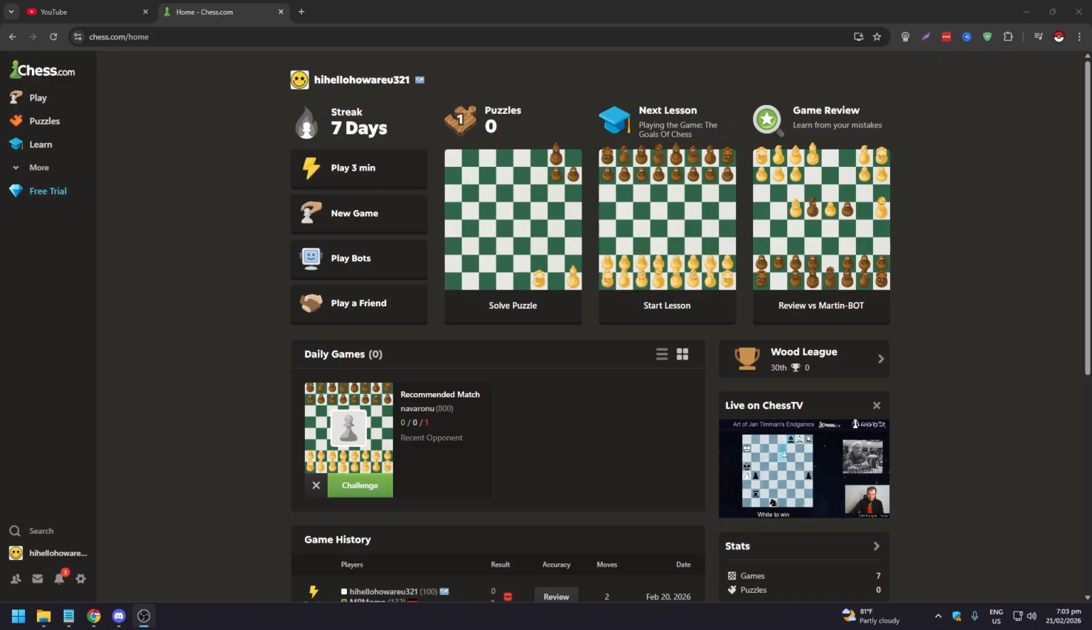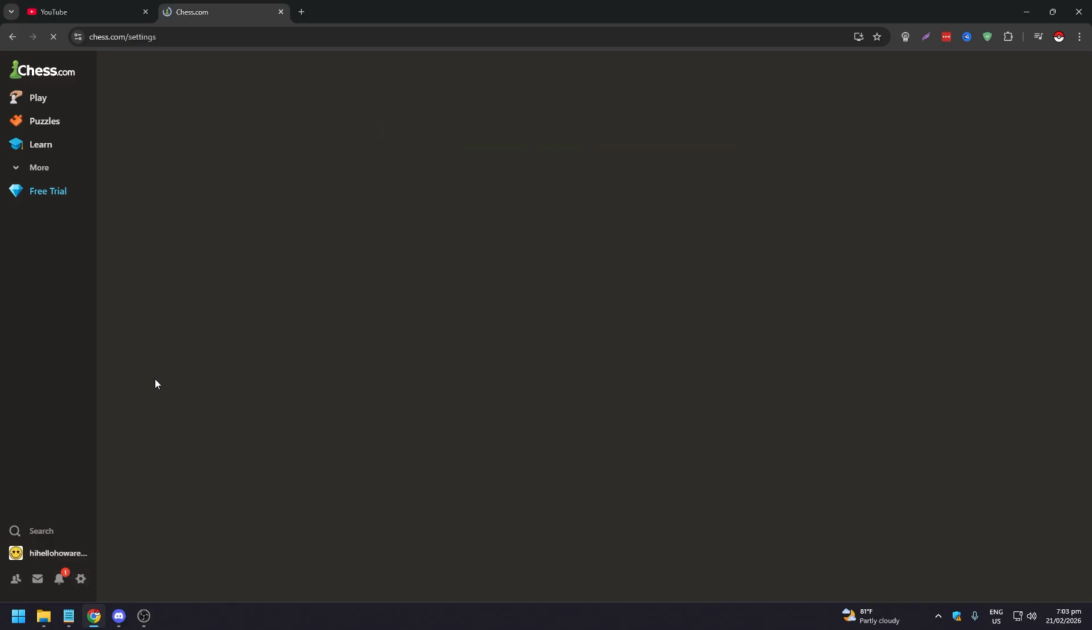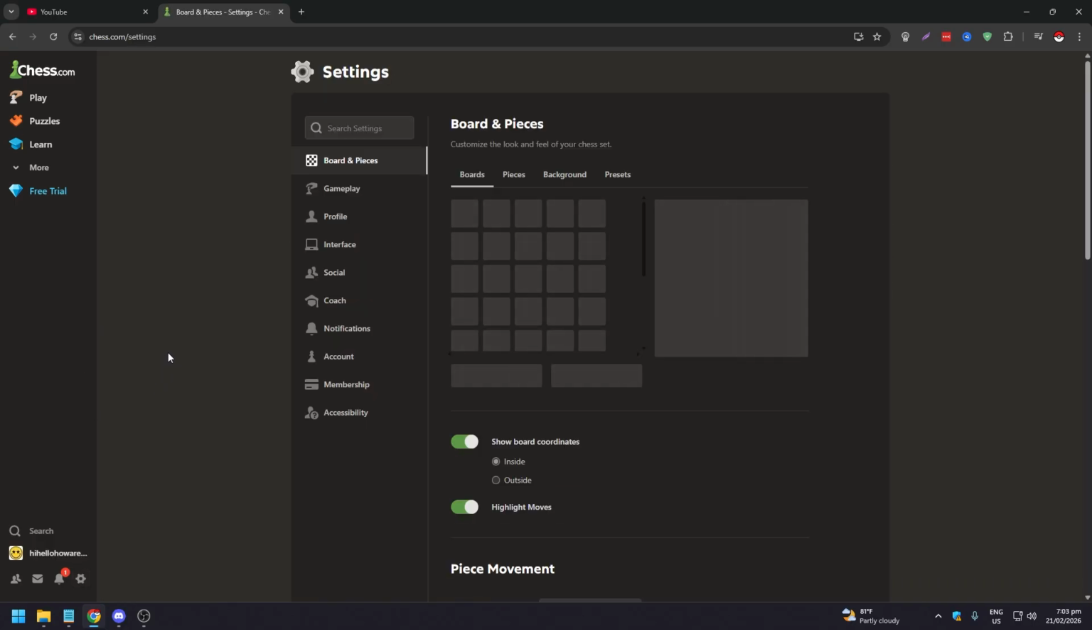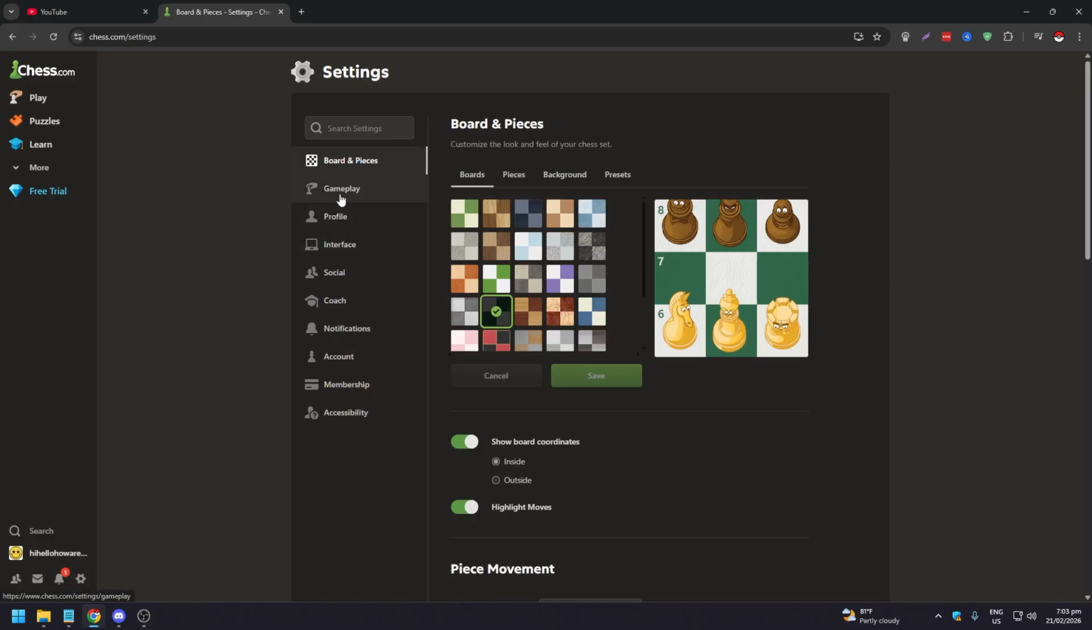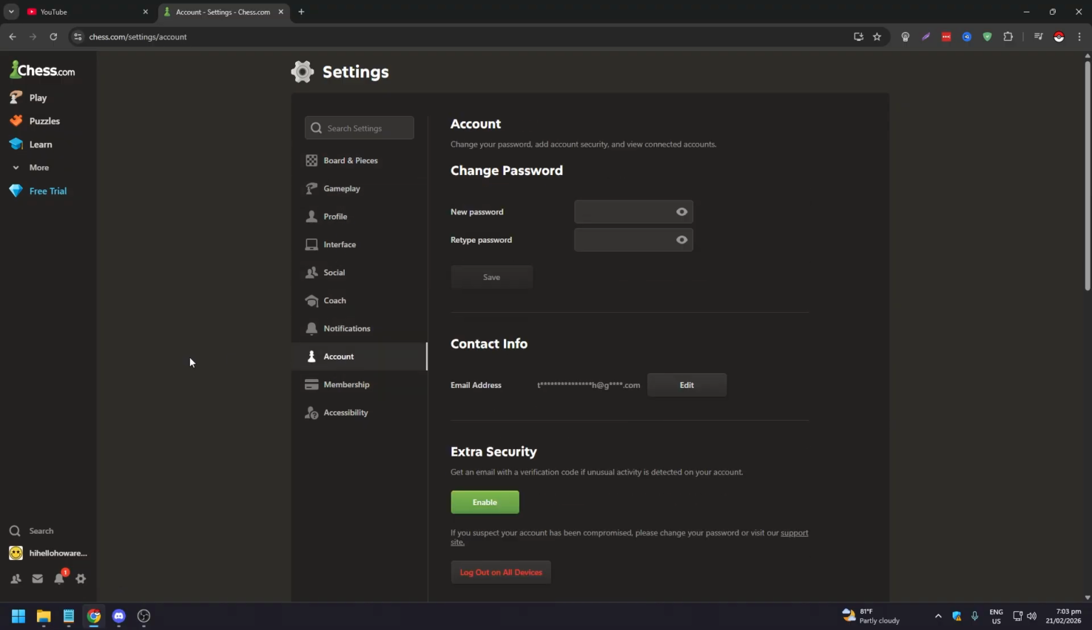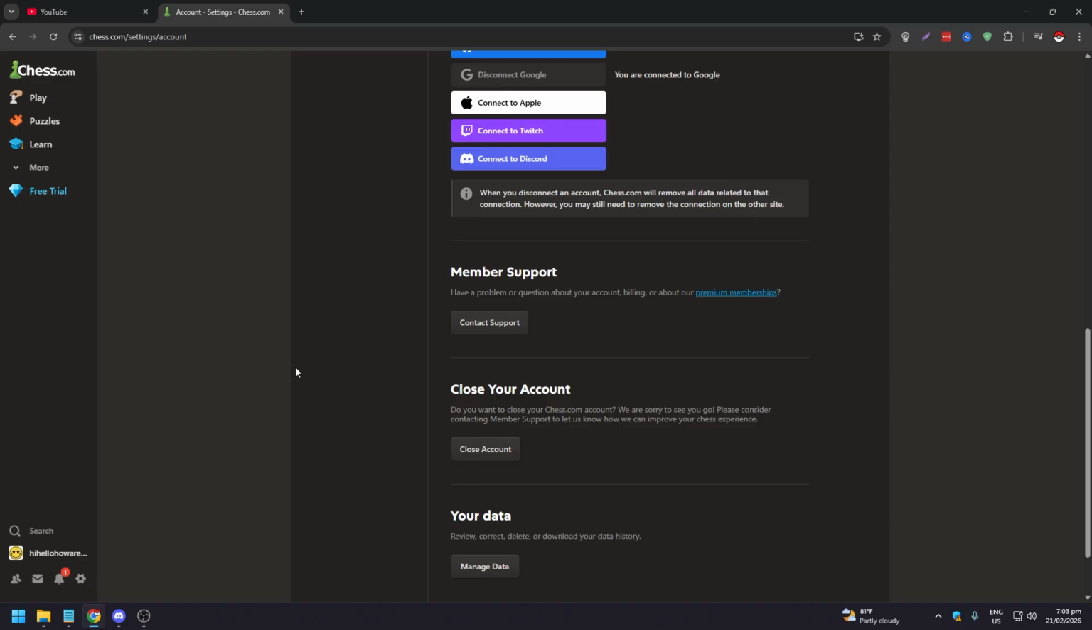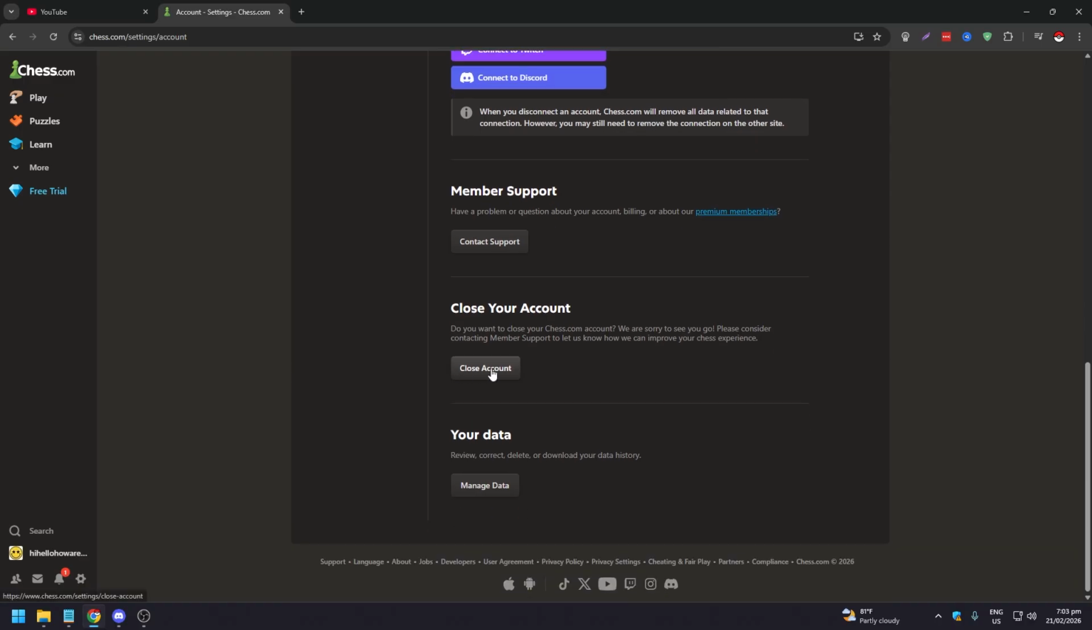So if you want to delete your account, all you need to do is click on the settings cogwheel icon here, click on all settings. There you go. Click on account, right? And here you can just close account, right? So that is how you do it. But if you're not really too mindful of that, you can just open a new account with a new email and you'll be good to go.